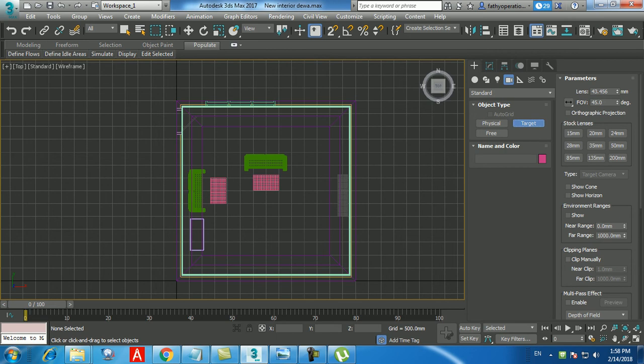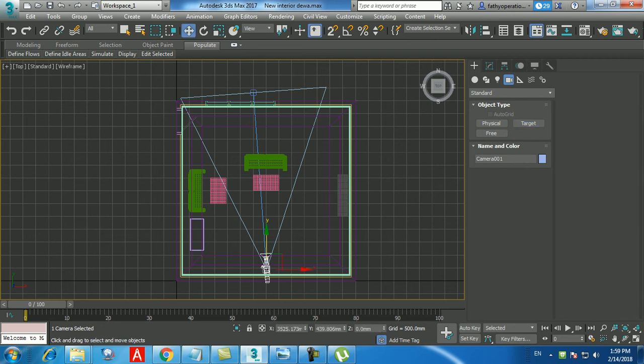Click on the target camera. So I'm going to click somewhere here. Don't go outside the wall. Somewhere inside the room. Click. Don't release the left click. Take the mouse close to the window like that. And escape twice to finish. Outside also, it doesn't matter.